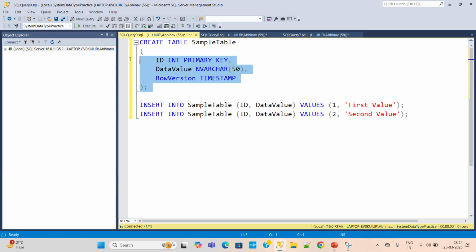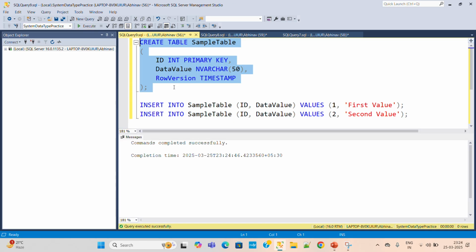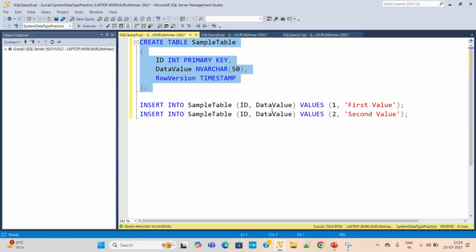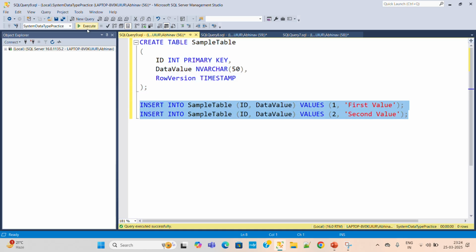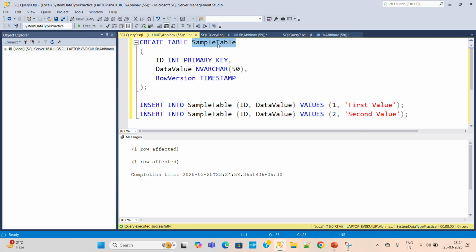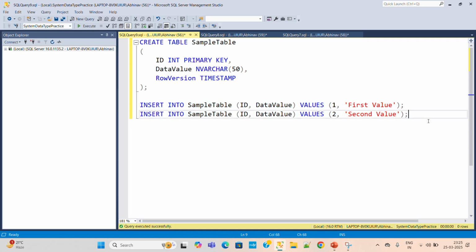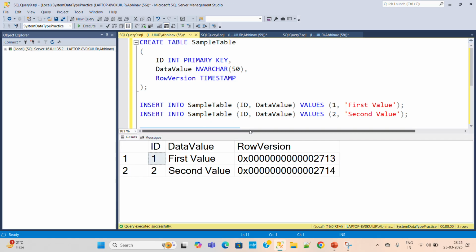Okay, now execute this. Now see here, in the insert statement, we are putting values only for ID and date value, not for the row version, which is the timestamp data type. Now execute this, and then when we select the value here, select star from sample table. Now see, when you execute this, you will get an auto generated value for row version.